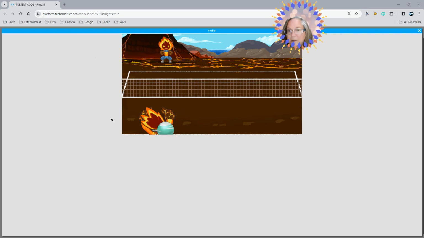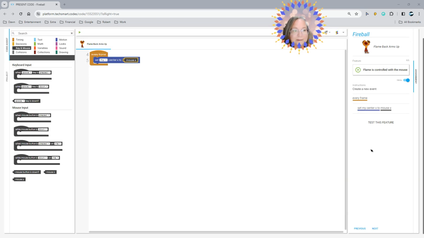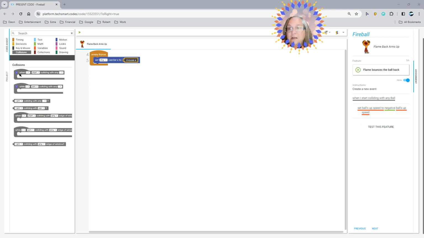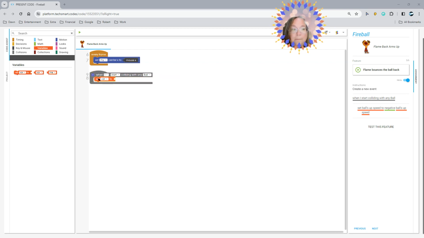Oh, we've got to tell the ball to stop when it hits us. But we've got it. Okay, let's keep going. When I start colliding with any ball. So, ladies and gentlemen, we need to go to the collision. When I start colliding with any ball, we're going to change this to ball speed, and we're doing the negative. And it's the up speed.